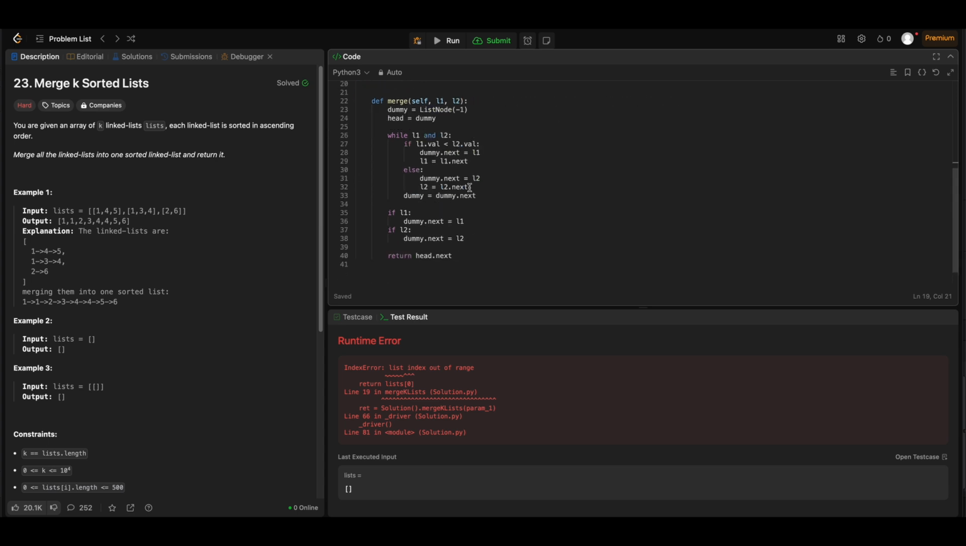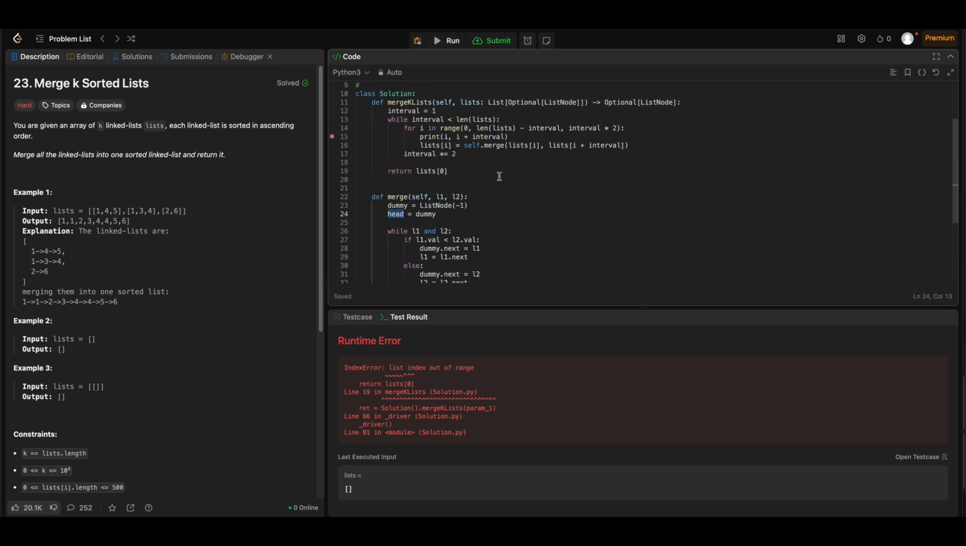Let's see if there's any bug in our merging logic. So while L1 and L2, if L1's value is less than L2's value, then we are setting the dummy dot next to L1, and L1 is equal to L1 dot next. This is fine. Otherwise, we set it to L2, increment L2, and increment dummy. And if in the end I am left with anything, then I just set it as dummy dot next. And in the end, I'm returning my head, which is the start of the list. This looks okay.